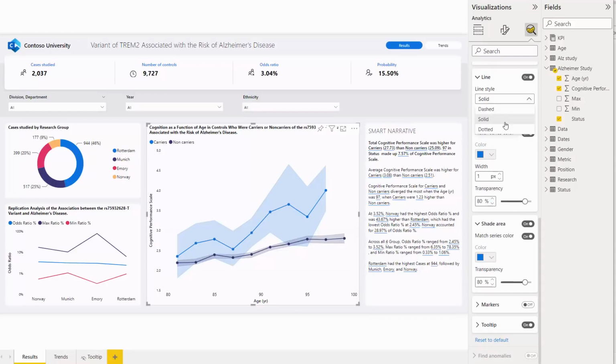Line style, we can change it from solid to dashed or dotted. We can affect the width and transparency. Right now, the series color is matched, so that means that the blue series also has a blue area. If we didn't want to match it, we could do that, and it would change the color of the line to something static. All straightforward, simple enough. Same thing down here. Series, the shade area, you can match the series color. Right now it's blue and purple. If we turned it off, now it's a consistent color. And we could change that color if we wanted. I like it matching, so I'm going to leave it this way.